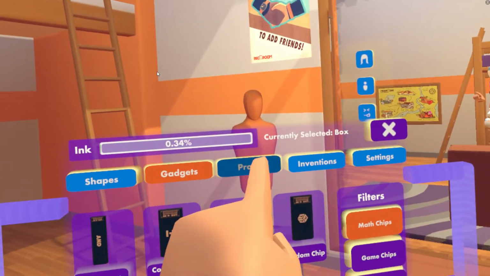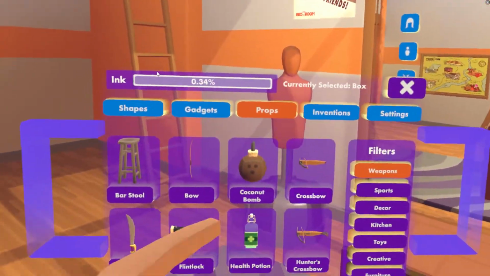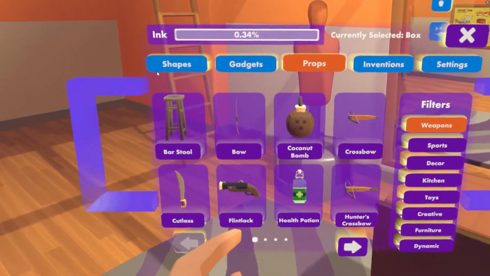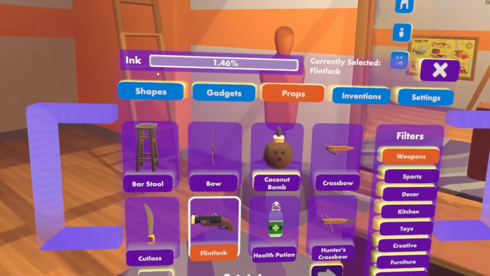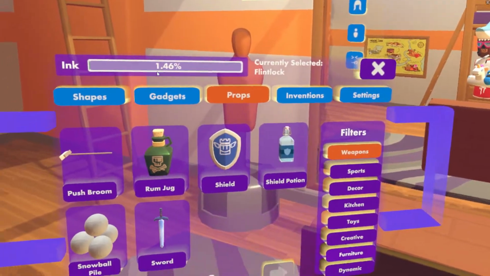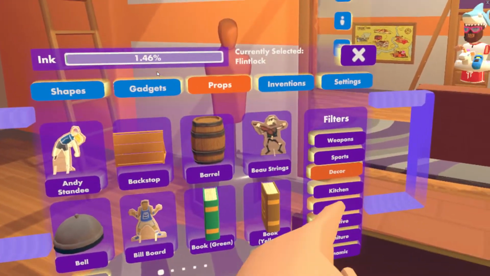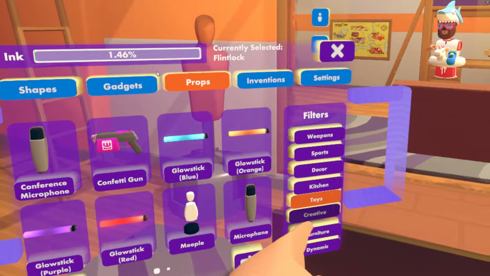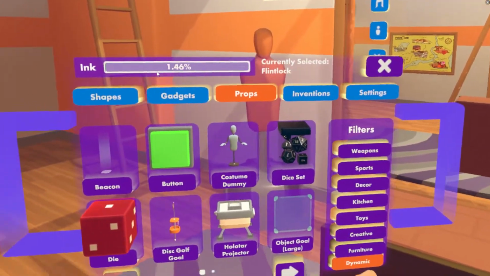You have multiple props, so you can do all of the things that you find in the quest, like the stool or the gun. If I want a flintlock, I simply click that, and now I have a flintlock. And so you can go through and you can see all the different things that you can create. You have all different categories of things that you can choose from as well. If you've ever seen people making costumes, that's in dynamic, and you can choose that here.